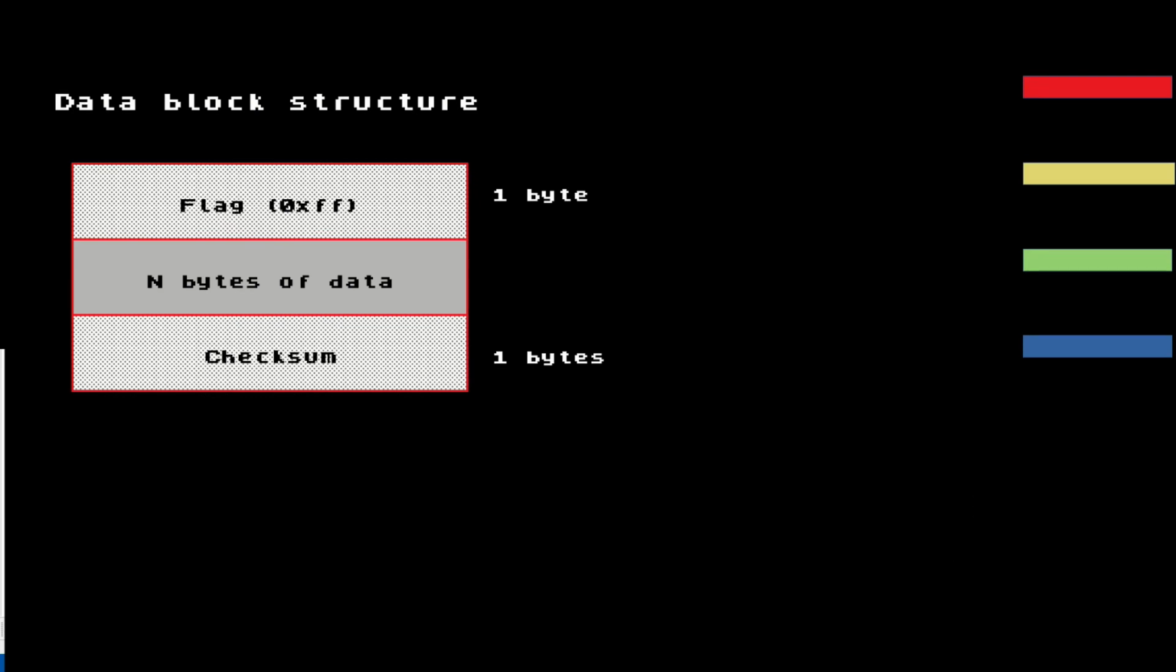Now let's look at the data block. Here the flag byte's value is always FF hexadecimal, or 255 decimal. The checksum byte is computed in the same way as in the header, by applying XOR on the bytes that come before it. If the header indicates a program, there will usually be BASIC code stored here.